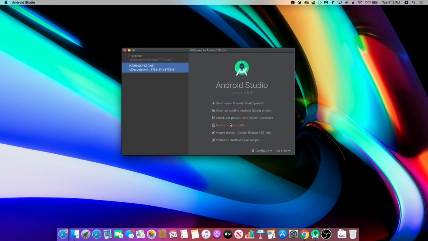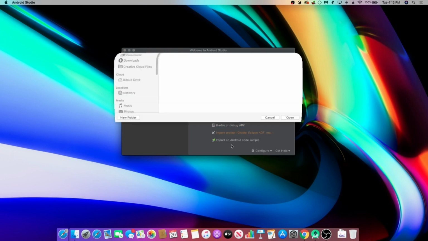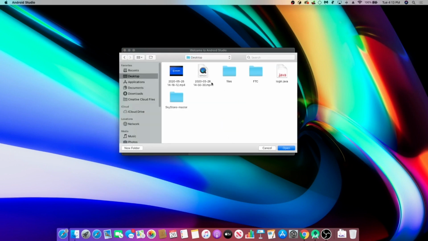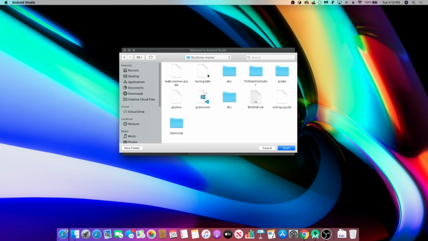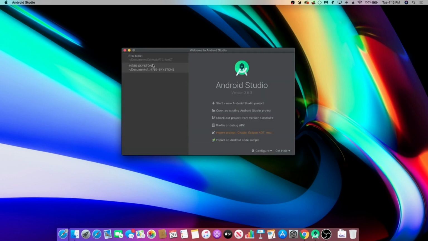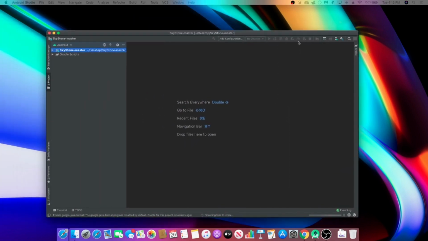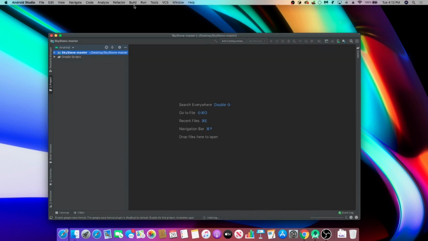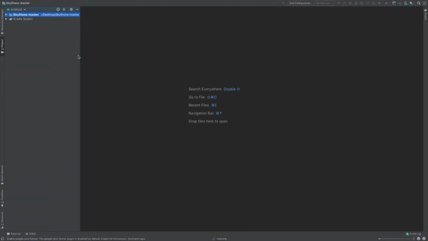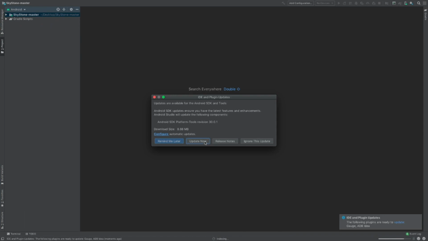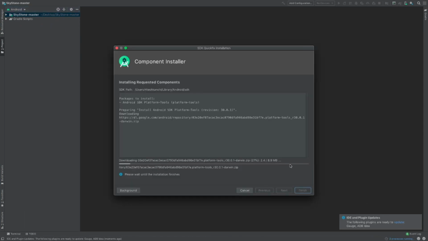So we're going to click on Import Project. And then you're going to find your Skystone master folder and just hit open. And it will load this up. And you're going to see it's going to start doing something called indexing at the bottom. And let's update these really quickly.